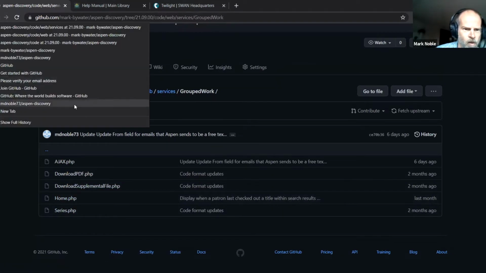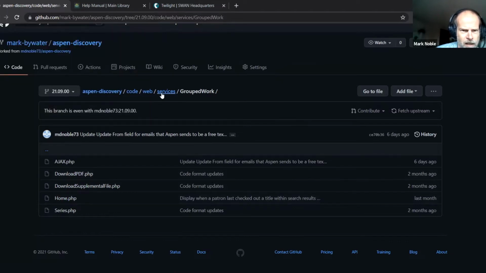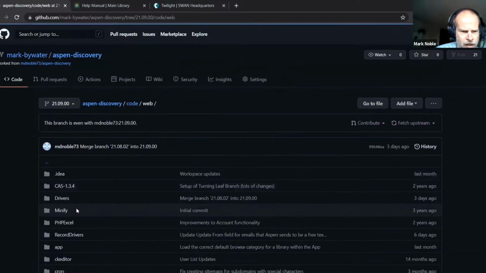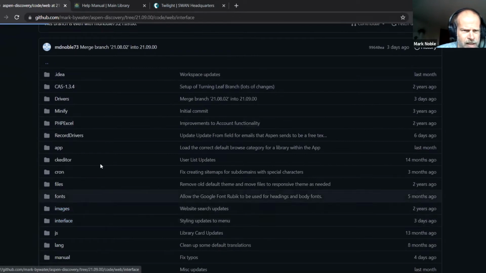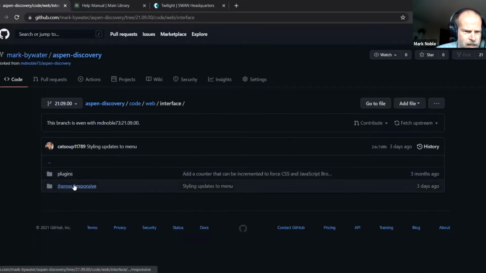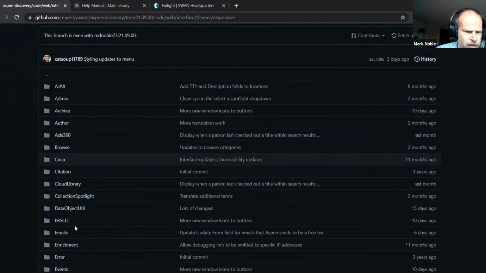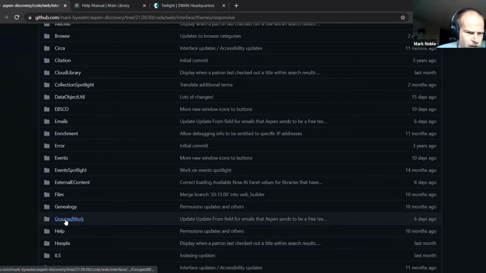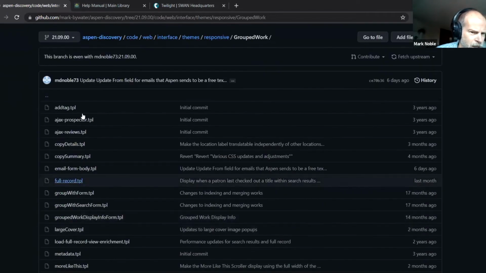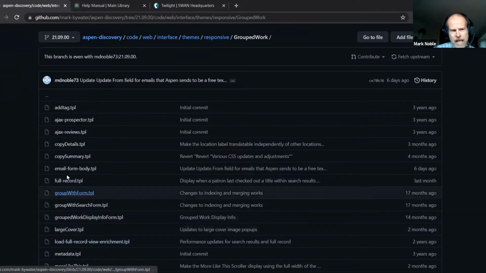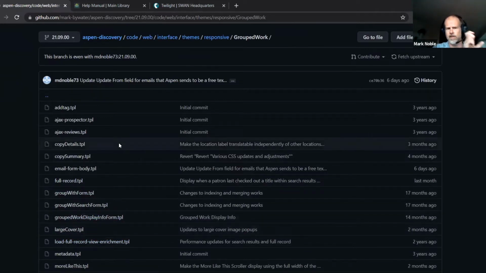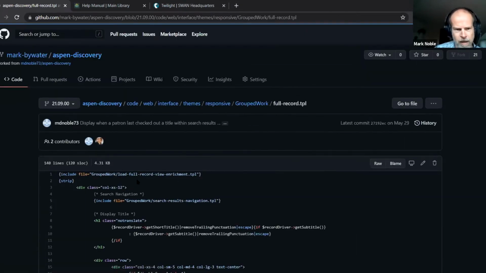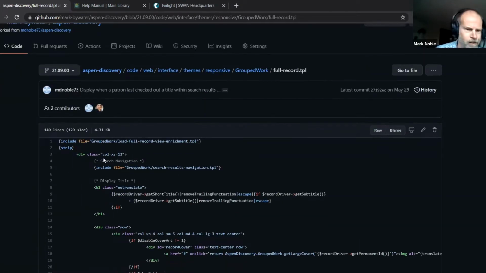And then if we go back to web and go into interface, there is a corresponding template in themes, responsive, grouped work. The name of the template might be a little bit different, so it's normally not home. If you look at the service, it'll tell you which templates are being loaded, but in this case, it's full record. So that's all of the code for that.